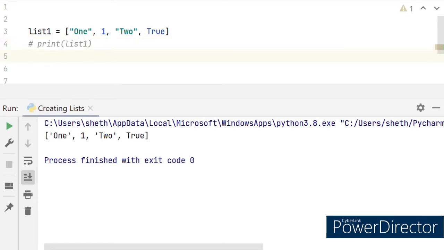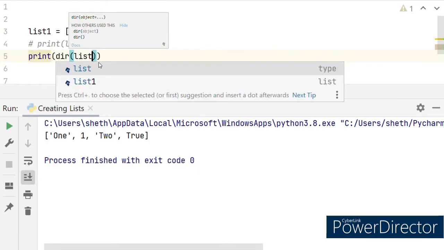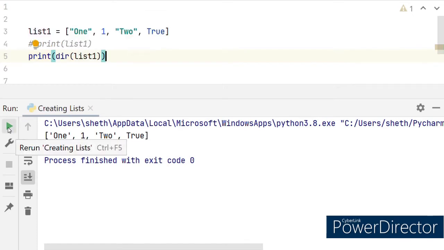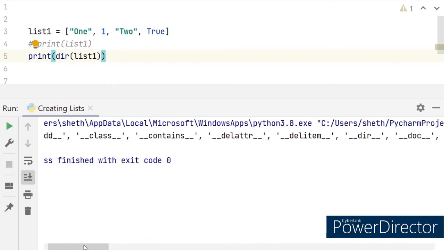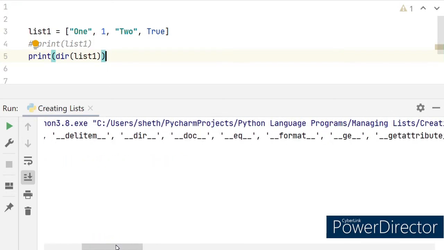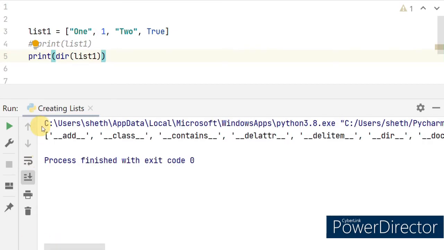If you want to know which built-in functions work with lists, then type print dir list1. Let's run the code. Here you will see a list of functions. If you notice that the output is actually a list, with square brackets, that means it's a list, and that's how you know if something is a list. So you're using a list to determine what you can do with other lists.